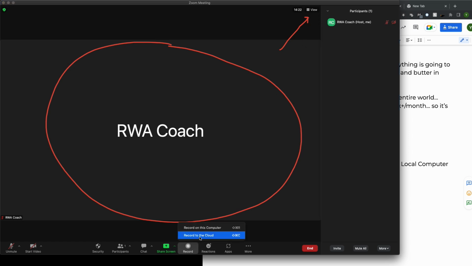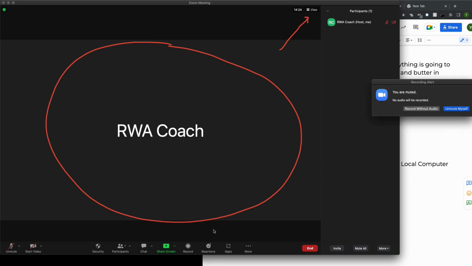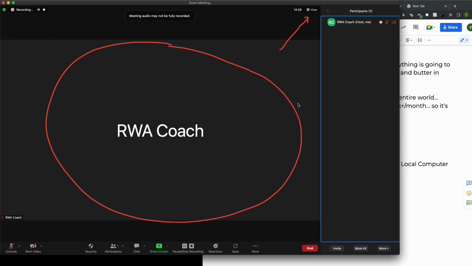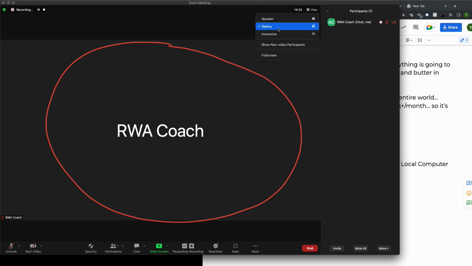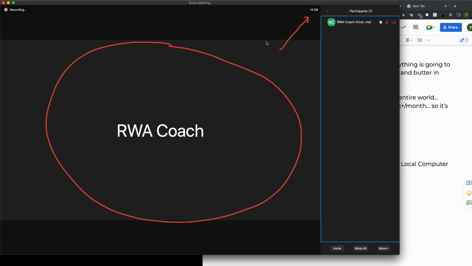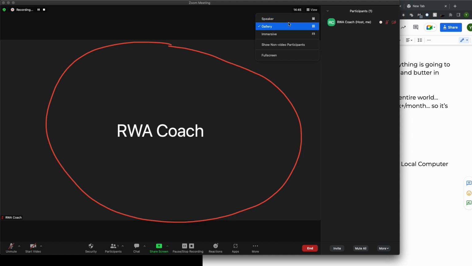Let's go ahead and click on record on this computer. Because I'm muted, I'm going to record without audio. Yes, no problem. Now, when I'm recording, you see how the recording has started. I want to make sure that I am in gallery view, so that it records me and the other person, everybody in the meeting right now. It's going to record everybody, even if I'm not talking, so that I'm always in the video, and I don't accidentally make a mistake and only record speaker view. That's number one.